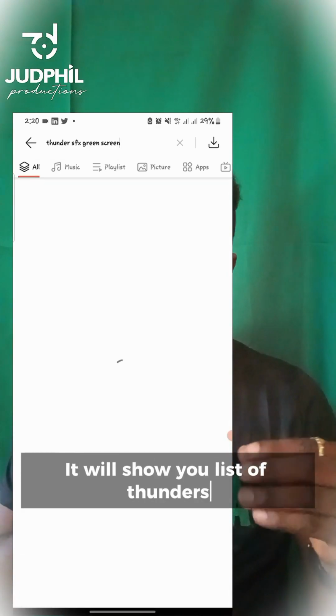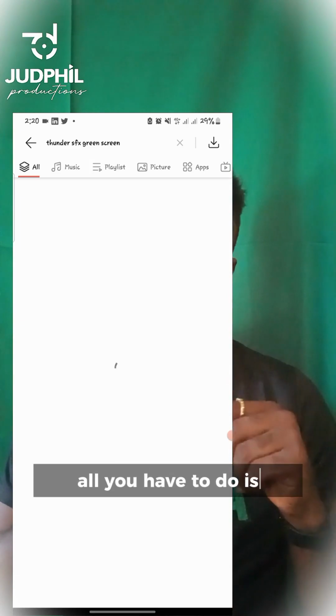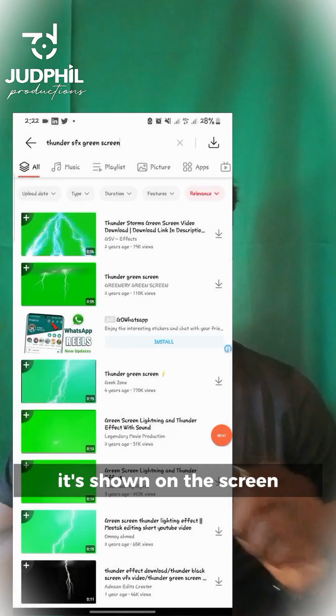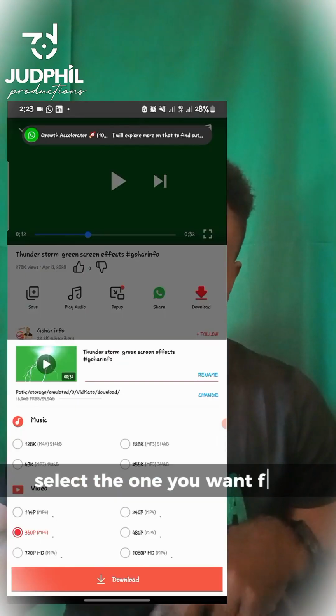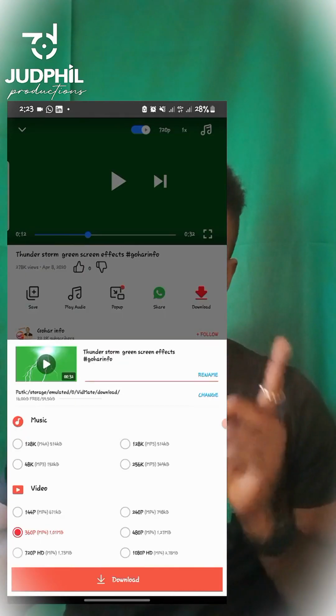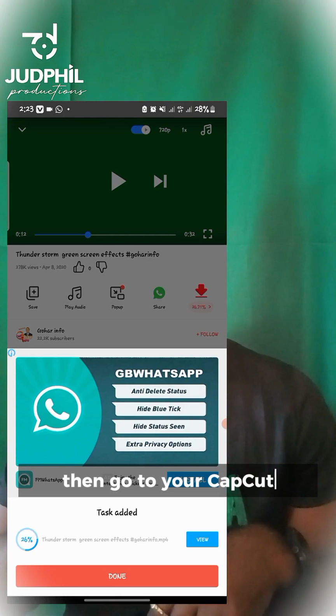It will show you a list of thunders. So all you have to do is select the one you want as it's showing on the screen here. Select the one you want from what is shown on the screen, download it, then go to your CapCut.